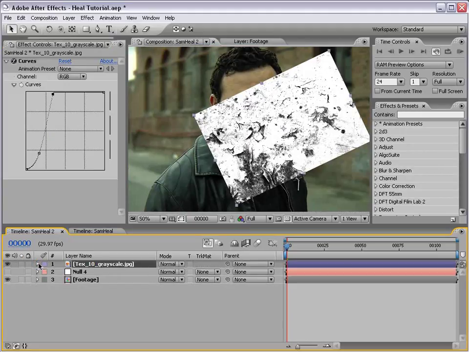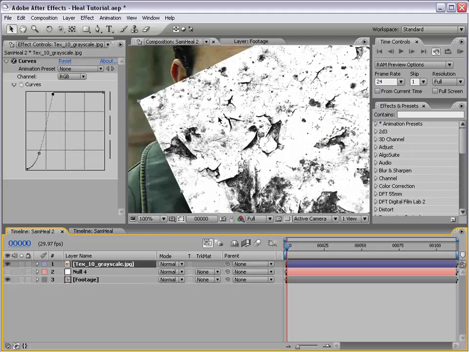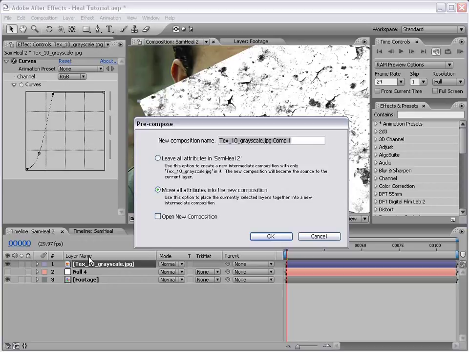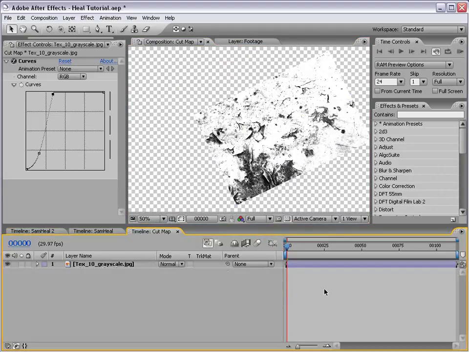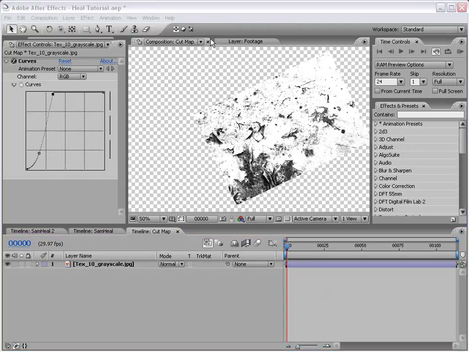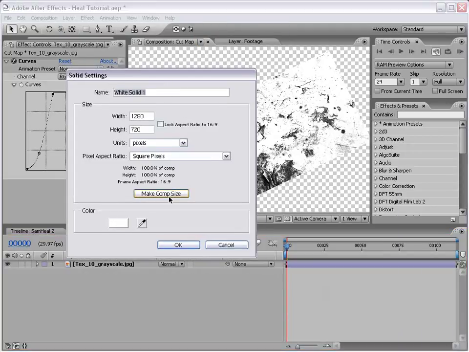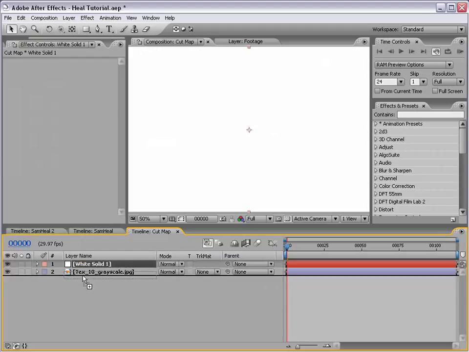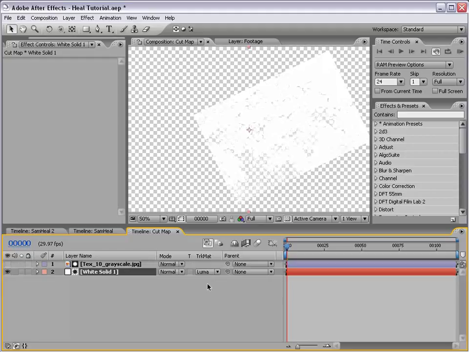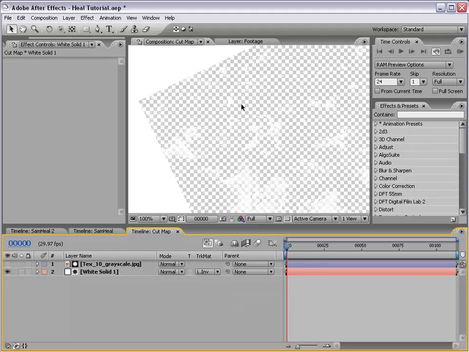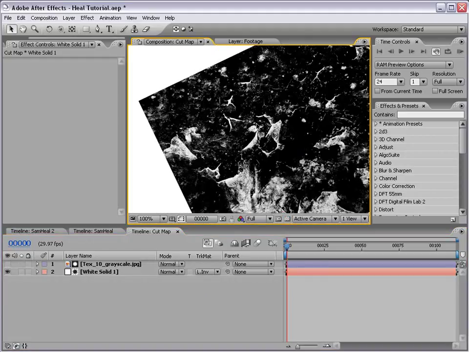What we need to do is sort of make a pre-comp with our cut map in it, as we'll call it. So I'll choose Layer, Pre-Compose. We're going to move all attributes. We're going to call this Cut Map and choose OK. And then we'll Alt double click and open up that comp, and then I'll create a new solid, and we'll make it white and choose OK. Then we'll move it down below here, and we want to set the track matte to Luma Matte inverted. And so what that does is leaves only the white area.